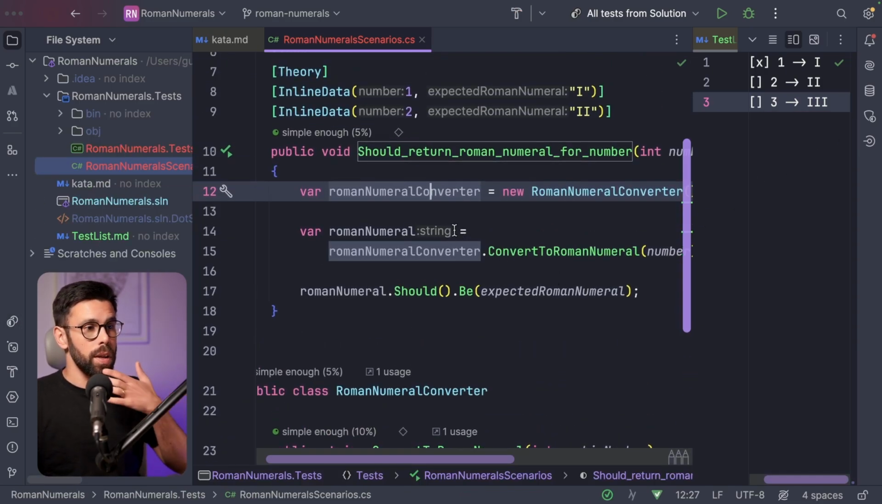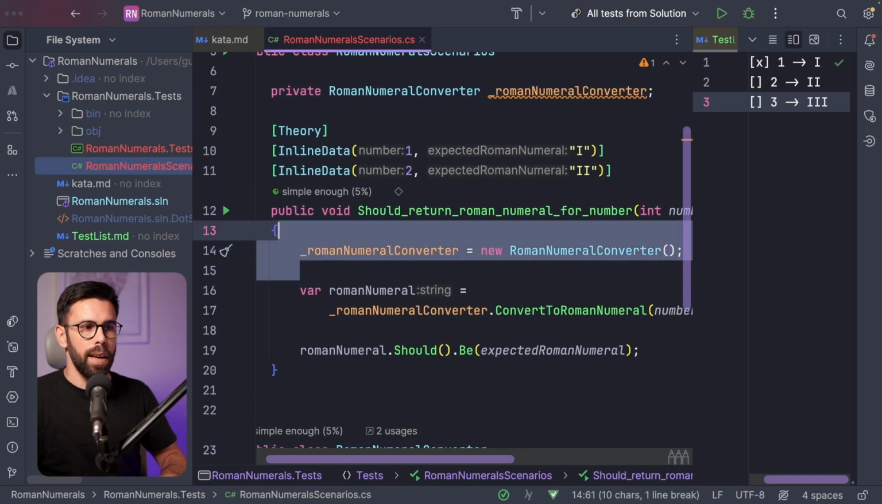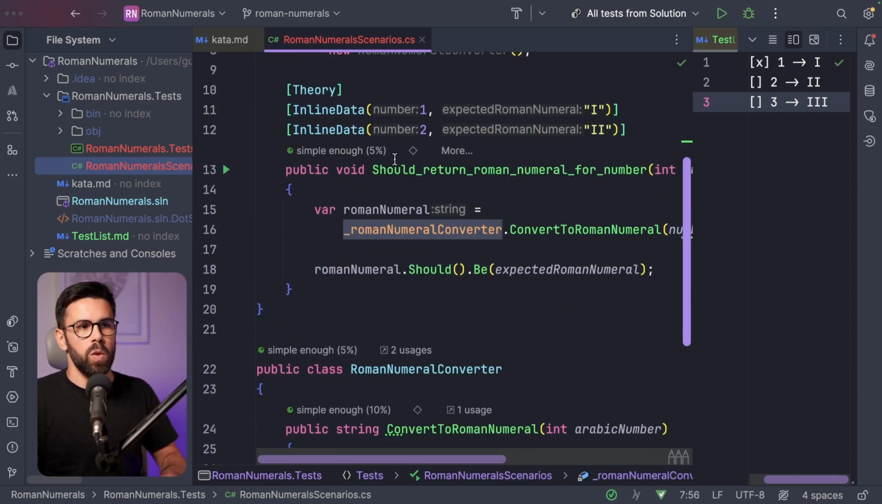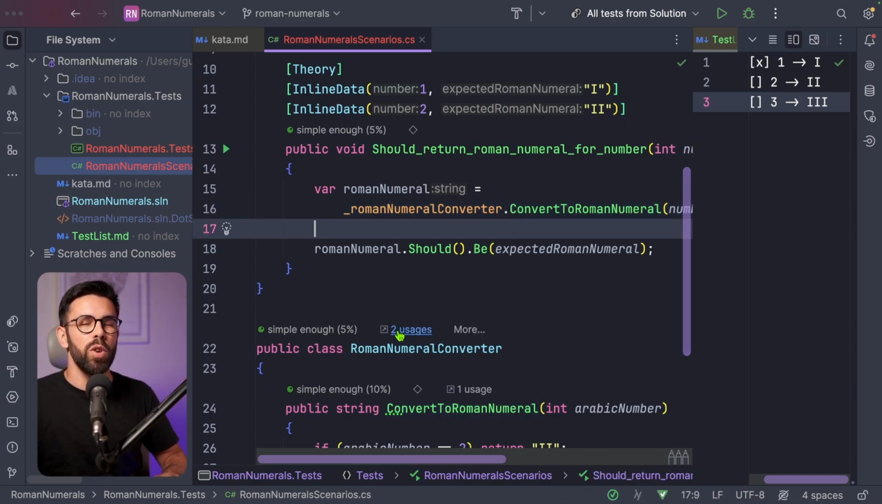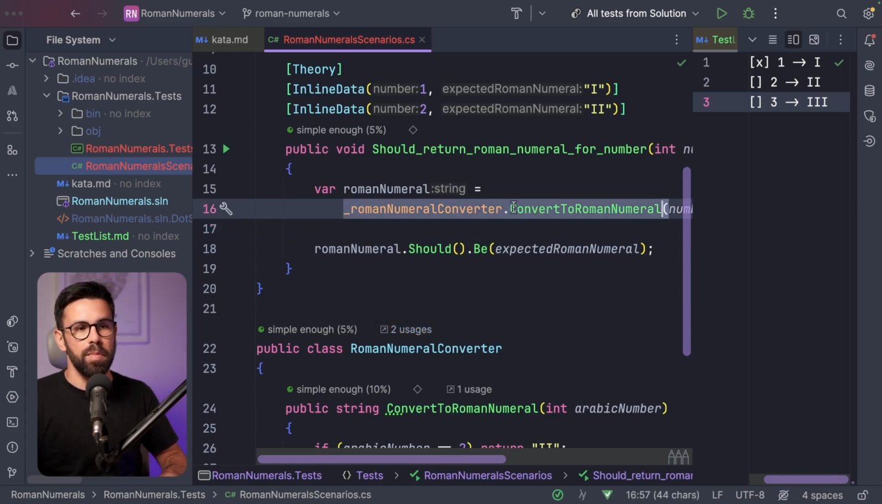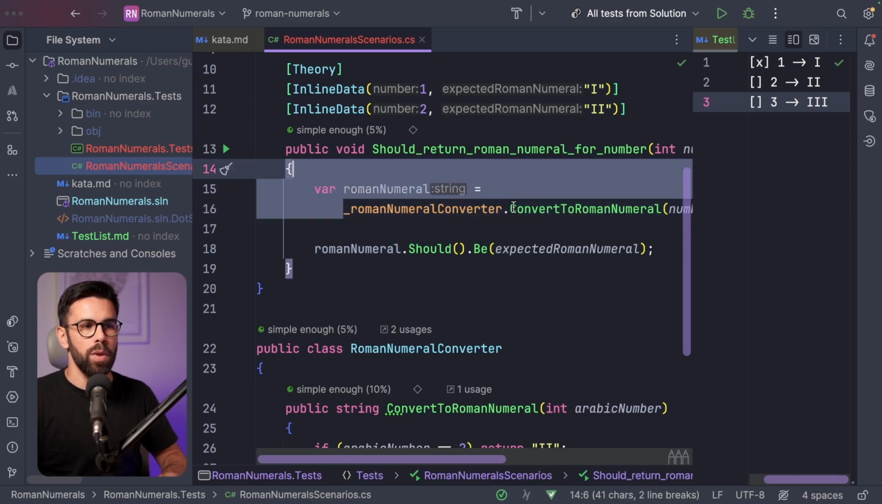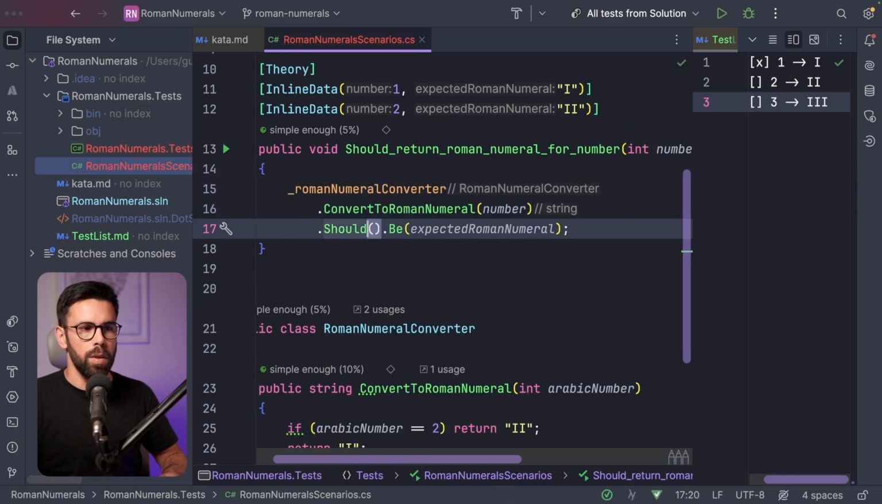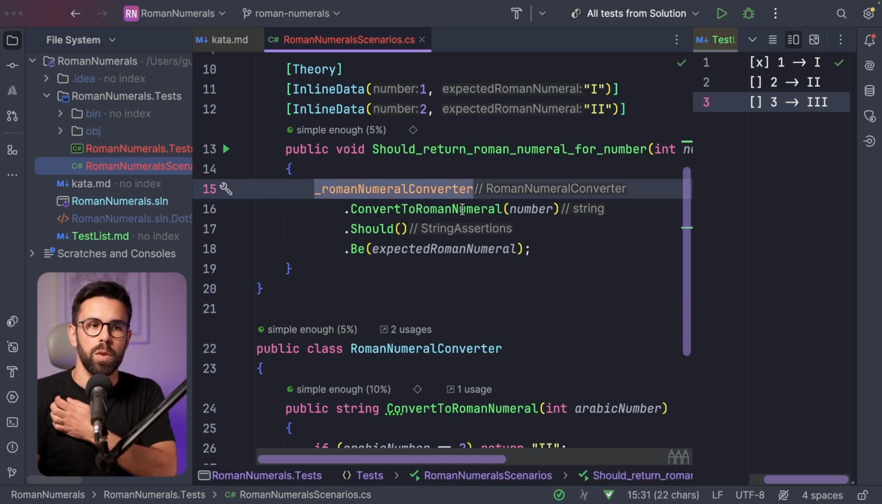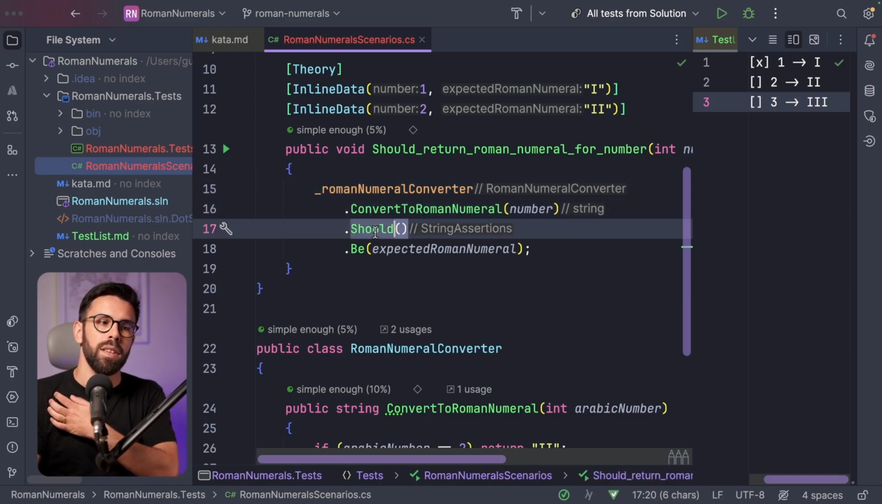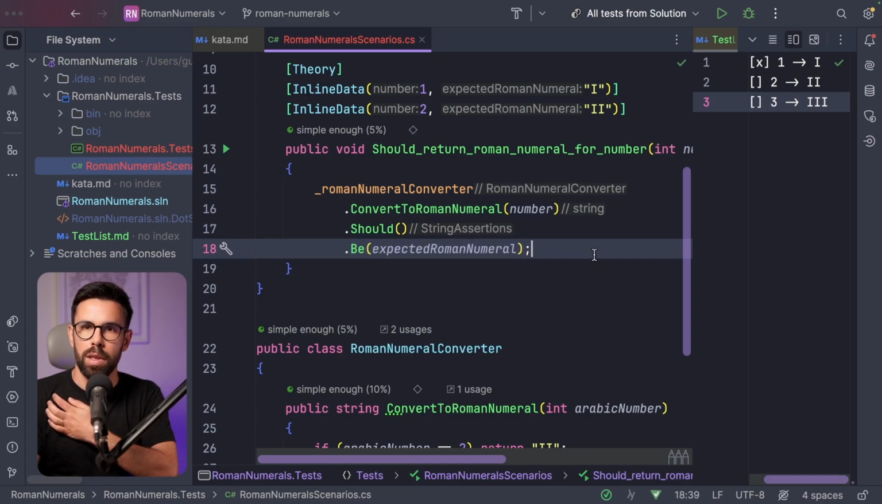The other things that we can do here, for example, we can move this instantiation to a field and create it there. So now when we are reading the test, we have a few things to read. So the Roman numeral converter, convert to numeral. We could even take this one step further and make this a one-liner by doing a simple thing like throwing away this, and now we can have the test like this. When the Roman numeral converter converts to Roman numeral, the number, it should be the expected Roman numeral.